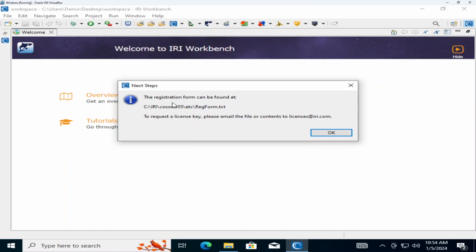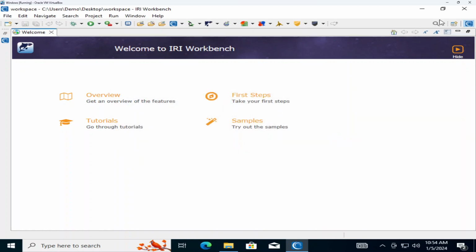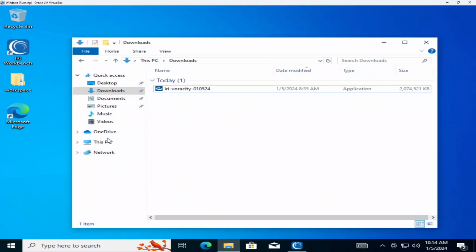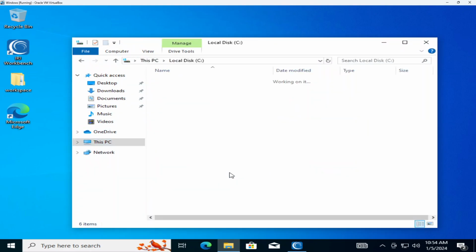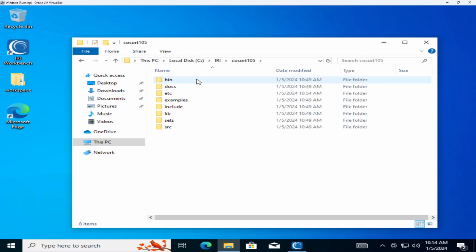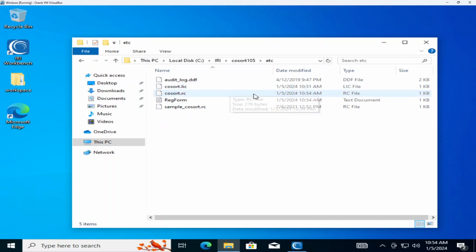And as you can see, the registration form can be found at this location. For me, it's C, IRI, cosort 105, etc, and then reg form. And this is also where yours is more than likely going to be located as well. So we'll click OK, and we'll go ahead and navigate to that folder. So C drive, IRI, cosort 105, etc. And as you can see here, we now have the reg form.